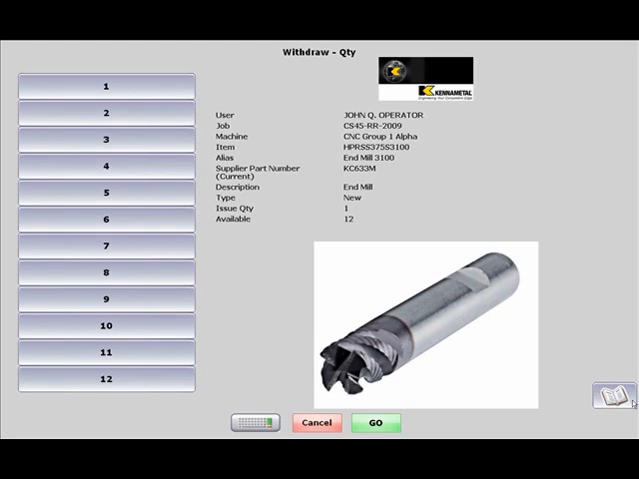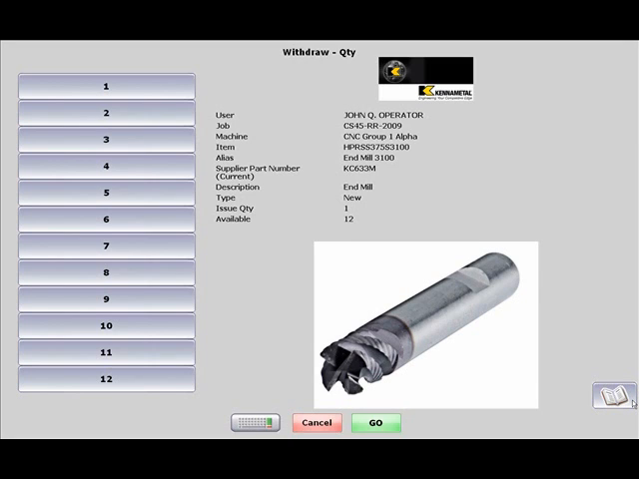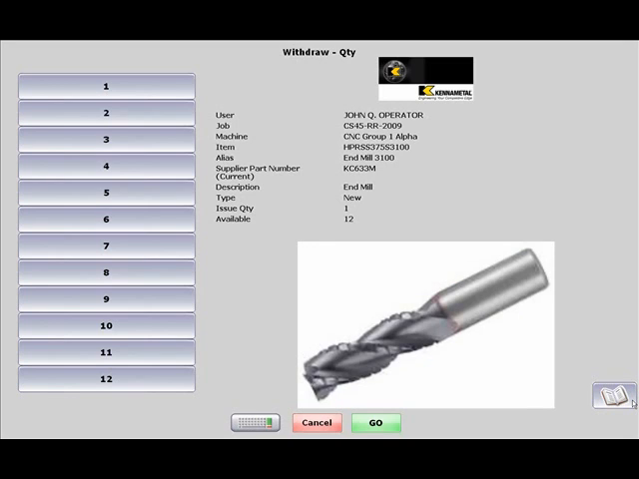Let's go over the rest of the screen before we move on. At the top, you might have a supplier picture or company logo. In the center of the screen, you will find information you have been gathering all along the withdrawal process: username, job, machine, part number, and other applicable information. At the right of the graphic, you may find this icon. It will show you a second graphic. This could be a different view of the same item, for example.